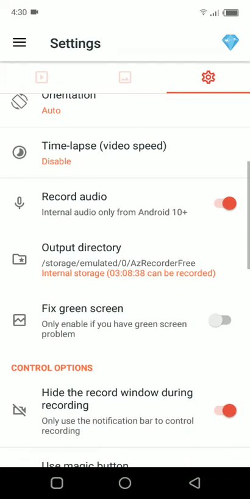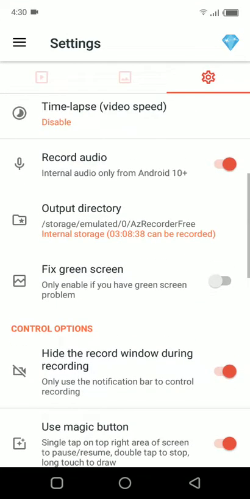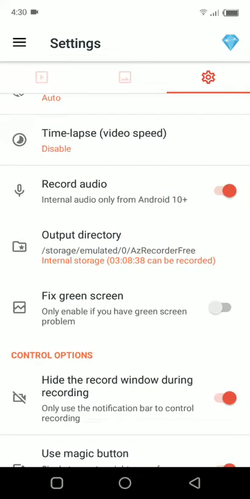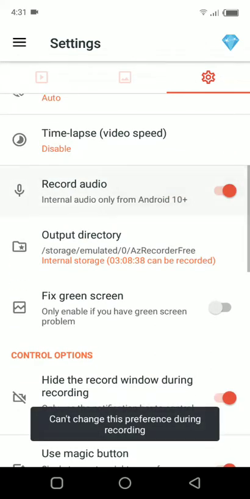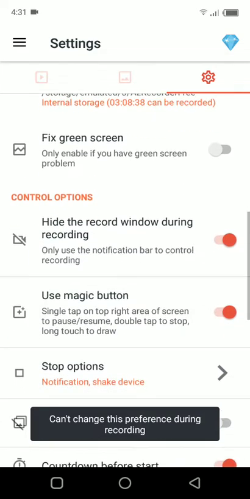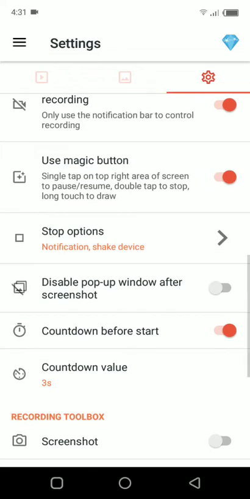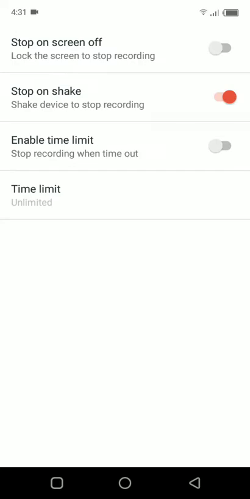And the beauty of this app is that as it is recording your screen, it will also record your voice. So as you can see, record audio. Hide the record window during recording. So you must hide this one. If you don't hide it while doing the video, the window of the app will be showing on your video.